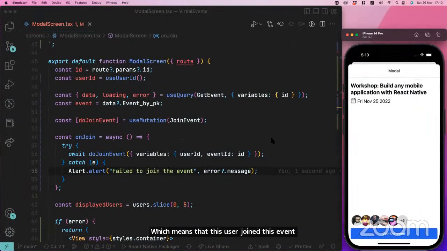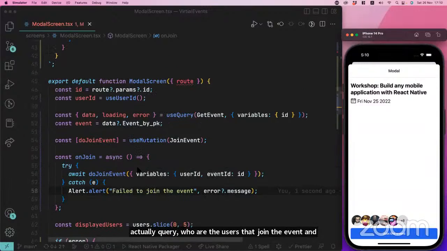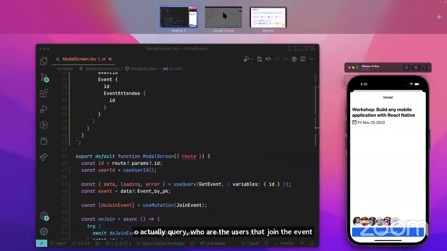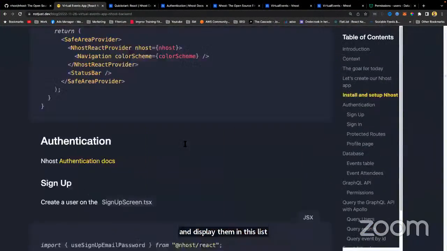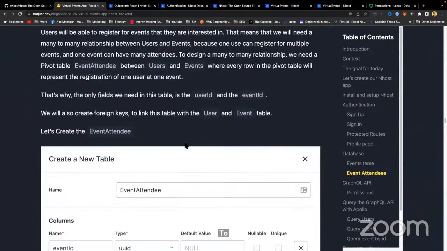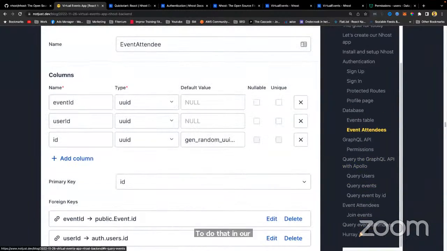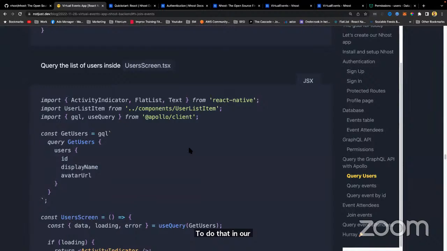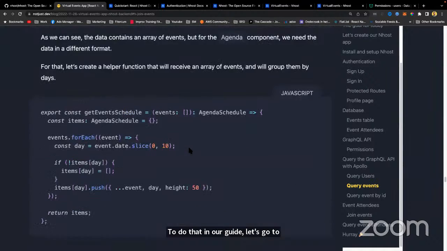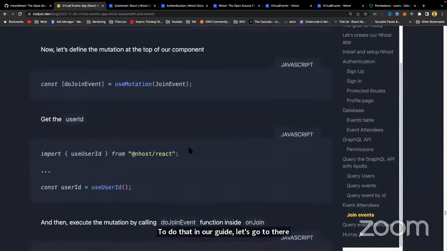The last step to put it together on this screen is to actually query who are the users that joined the event and display them in this list. To do that, in our guide, let's go to the join event, where join events.